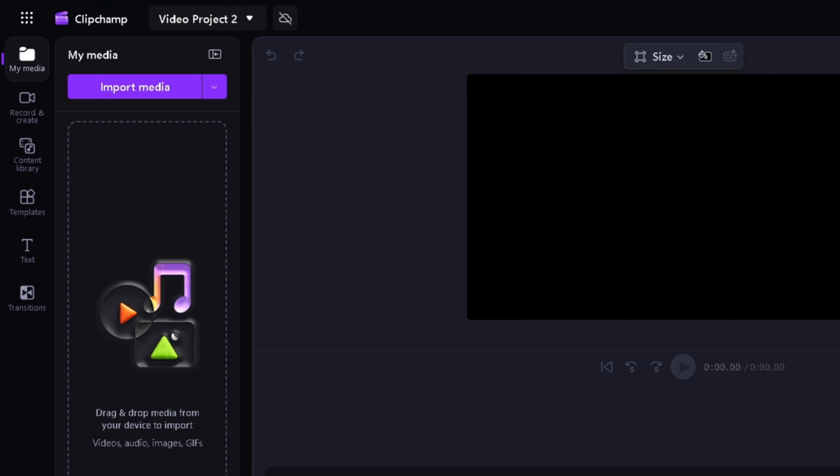So I've got Clipchamp loaded in here in my web browser, and as you can see my current media is empty and so is my timeline. So to fix that and we want to create something original, we're going to move over to the record and create tab, which you can find at the left hand side of your screen.